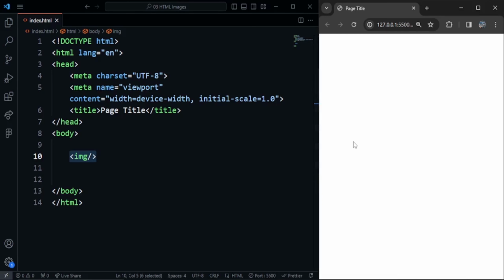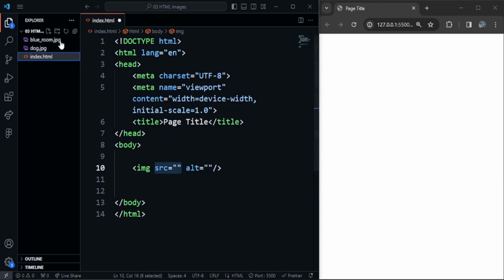This image element has two required attributes, source attribute and alt attribute. First take a look at the source attribute. Source attribute is used to specify the path to the image. I already prepared images in the project folder, and the images are in the same directory as the index document. And inside the source attribute we're gonna specify the path to the image.